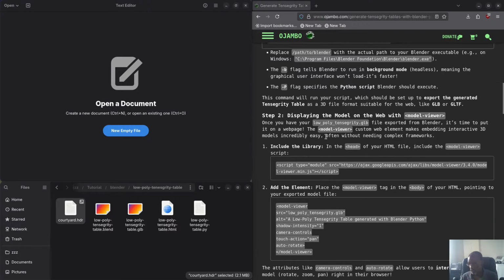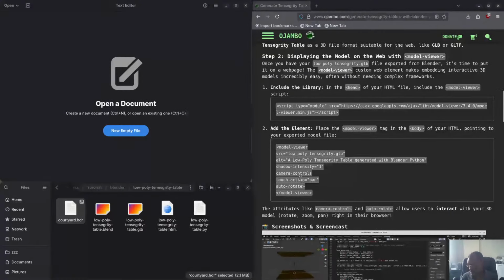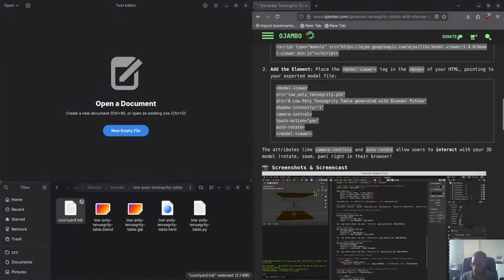Then to display the model on the web, I said use the model viewer, and here's the code snippet to put it there. Use a CDN to grab it, and this is it right here. And these are the screenshots.